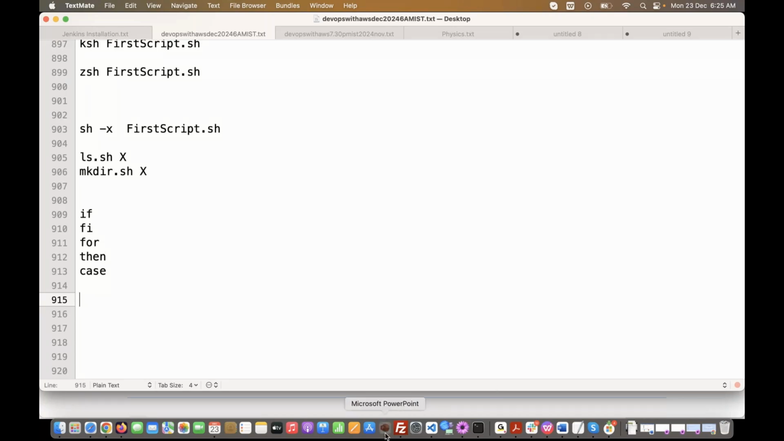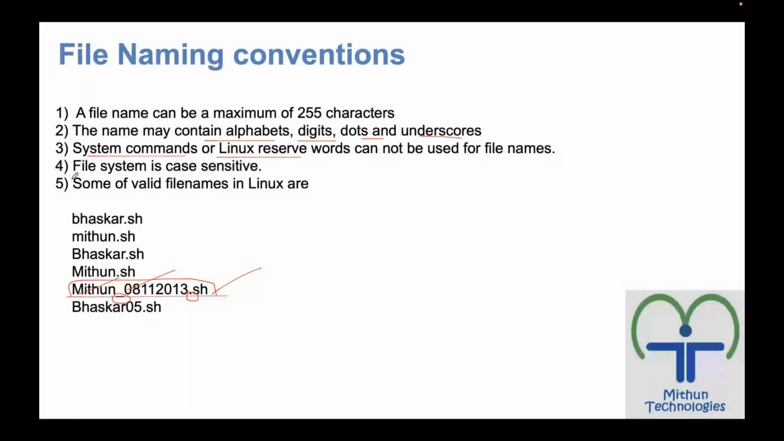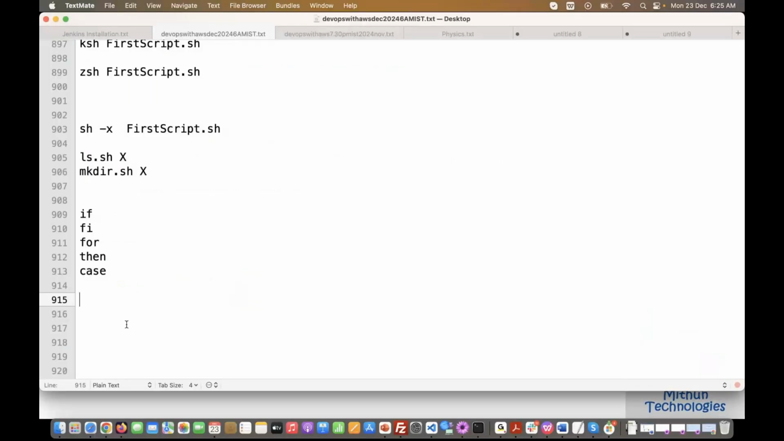And the file system is case sensitive. Means, see here, basket.sh and Basket.sh. Are both of them the same files? Are both of the files the same? No, both of the files are not the same.